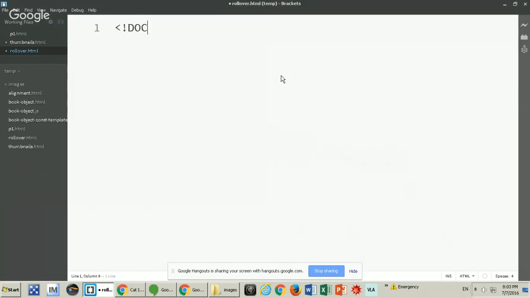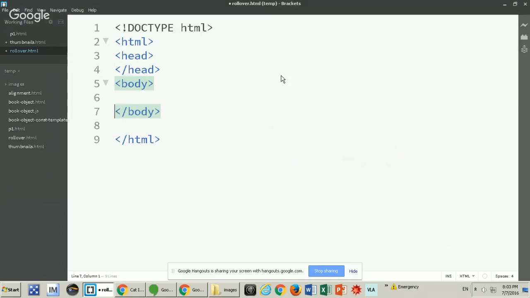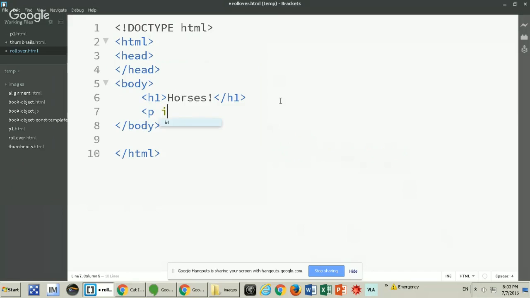This will be pixel. In the body, we are going to have an H1, horses. And then we're going to give a paragraph with the ID of image one. And the rest of it is going to be the CSS.